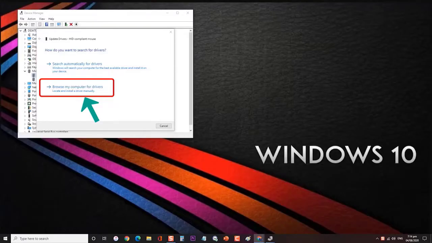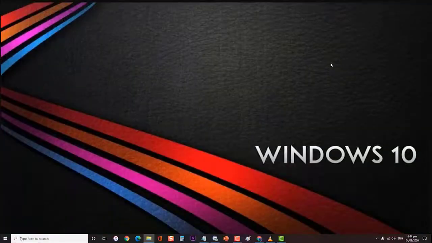Go to the Device Manager and click on the option to update the mouse. Again, select the second option, Browse My Computer for Driver Software. Go to the location where you installed the driver and install it accordingly.